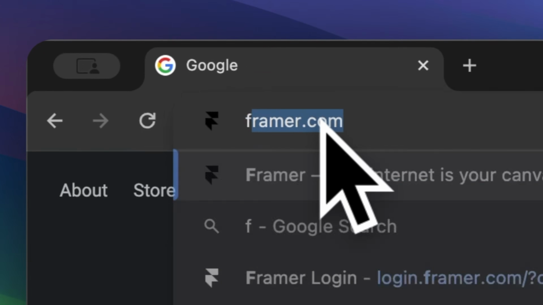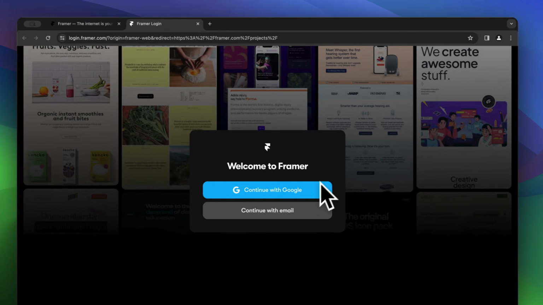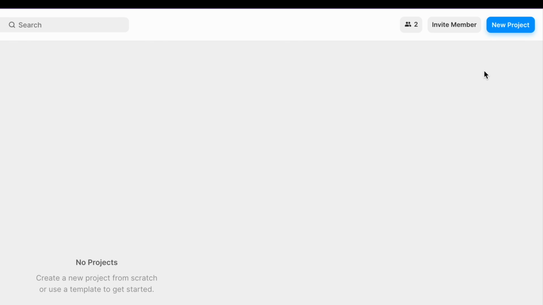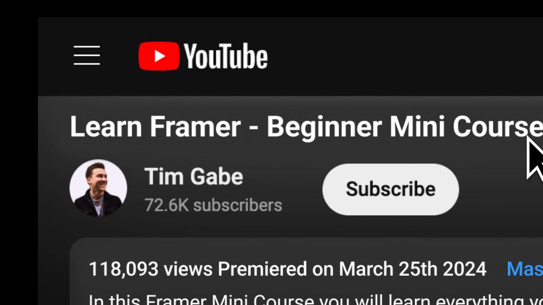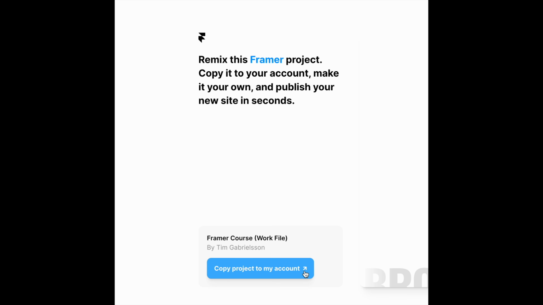Now, if you don't yet have a Framer account, just head to framer.com, sign up, and then either create a new project or click on the working file, again, link down below, and remix that project. Now, with that, we're ready.